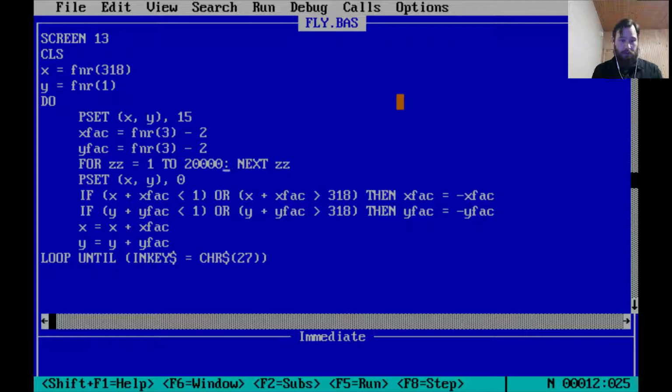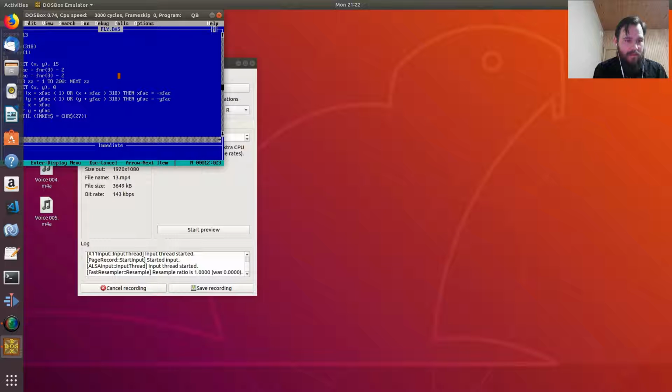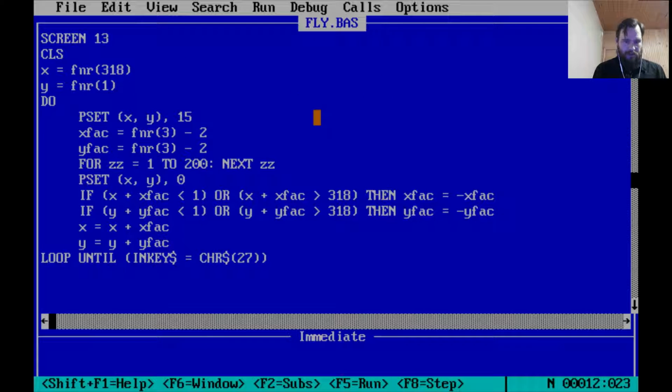Oh, and this is in a... Oh, I put in a loop until the escape button is hit. Okay, right on. Let's take away that factor of 100. Oh, you know what? My cycles... I had changed that, I wonder. I don't know. Let's try again. Okay, here we go. Fly.